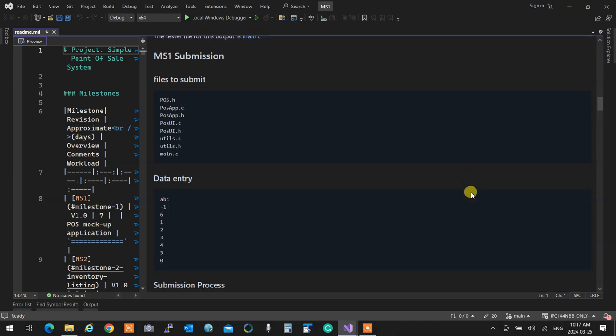And the data entry shows what data you have to enter to test your system at submission. These are the test values that you enter in the first milestone, so I can validate that your first milestone is a pass and you can continue to the next stage of the application.